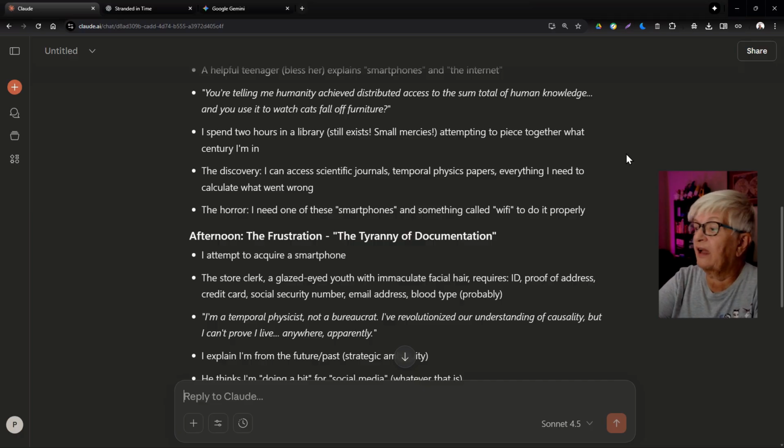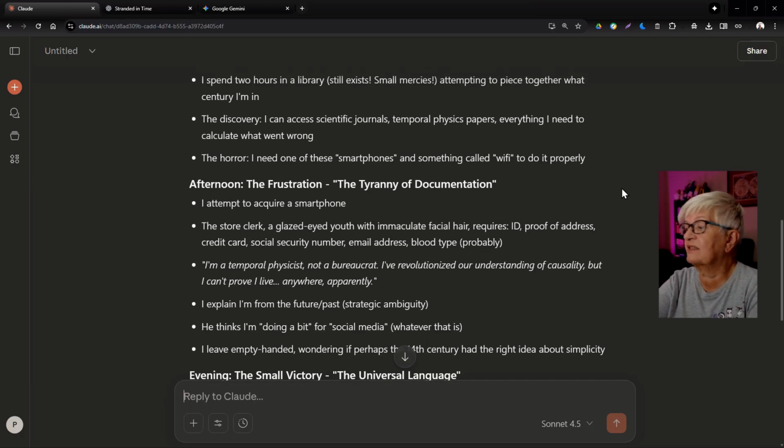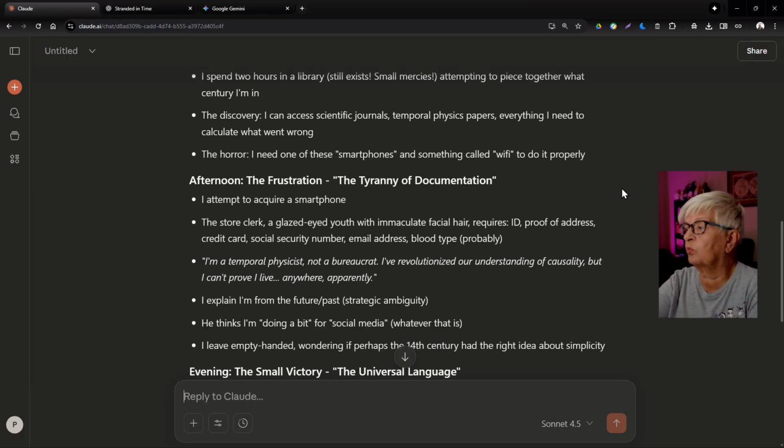century I'm in. The discovery. I can access scientific journals, temporal physics papers, everything I need to calculate what went wrong. The horror. I need one of these smartphones and something called Wi-Fi to do it properly.